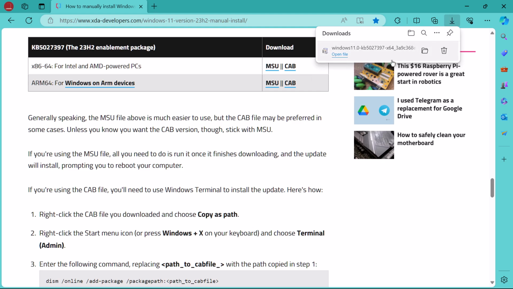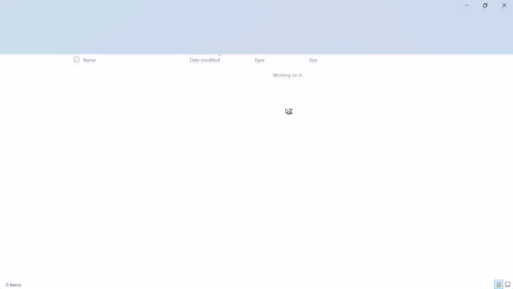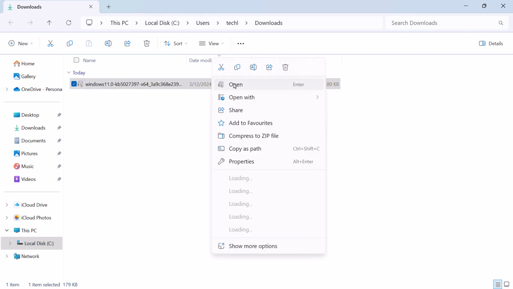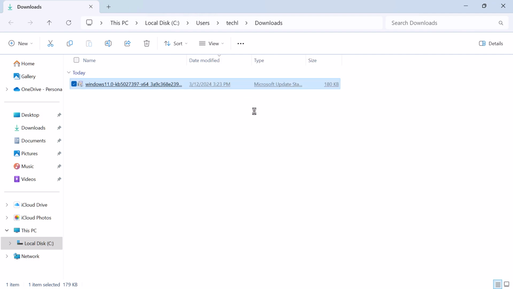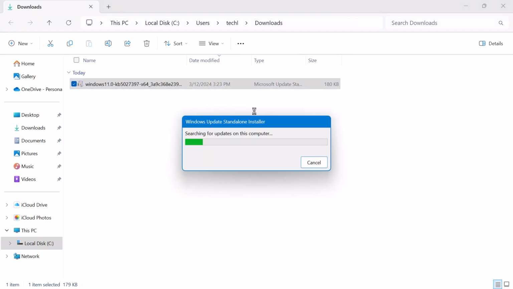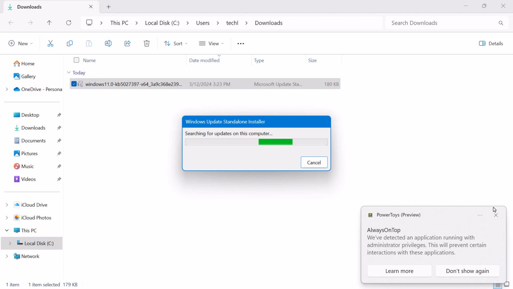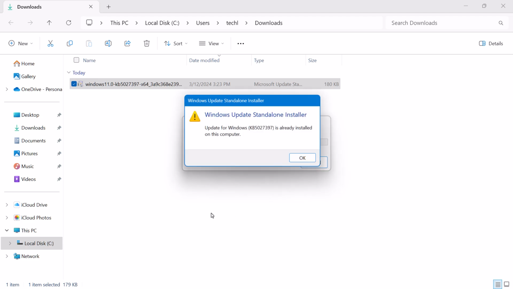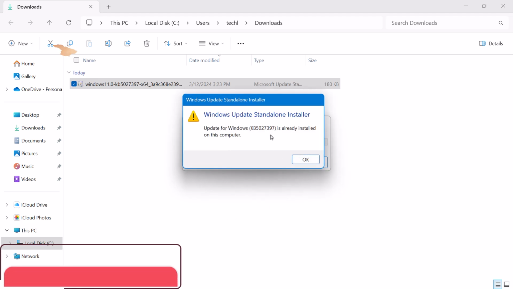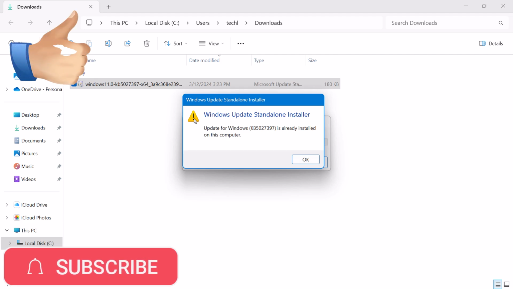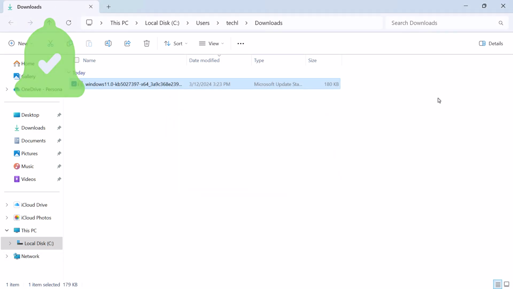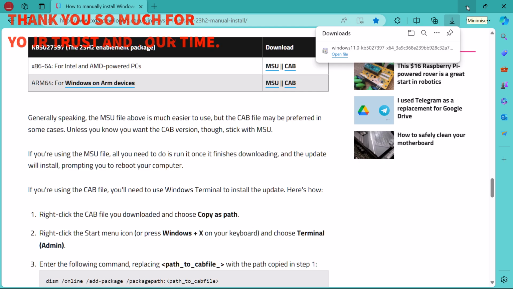We can open it from here, but let's go to the downloads folder. We right click, we click open. Wait for it to finish, and it will ask you to reboot your computer. After that, on your Windows computer, you see it says it's already installed on this computer. Yours will not be this response. Follow through, reboot your computer, and your computer will be fully on Windows 11 version 23H2.